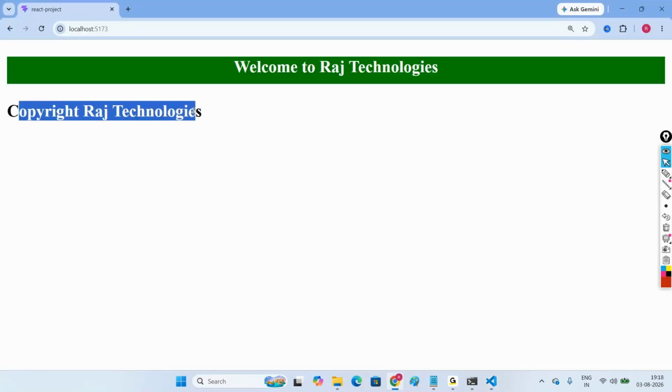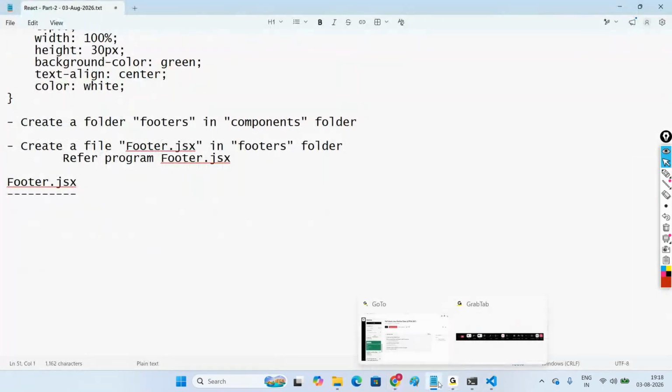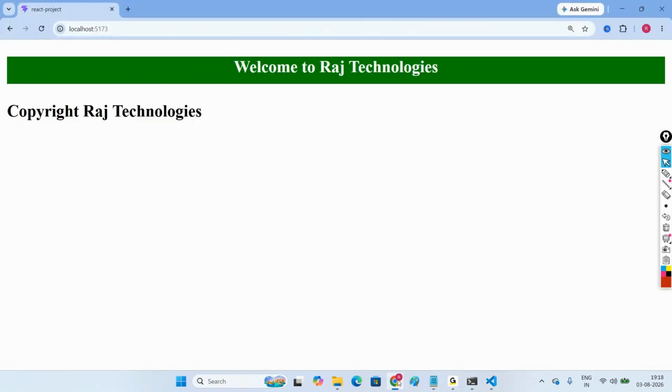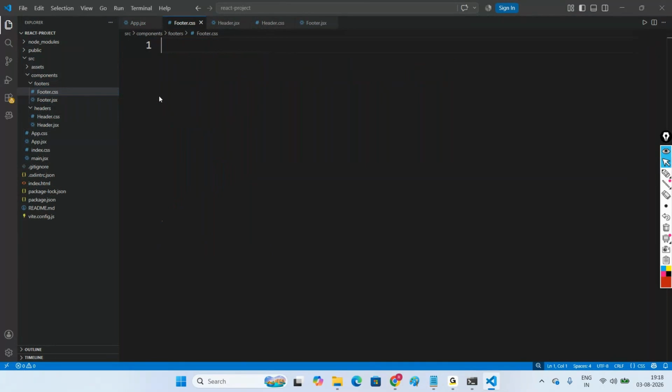See the result here? We are getting the result. Now let us apply the styles for this footer. To apply the styles, let us create a file. Under footers folder, let us create a new file, footer.css.